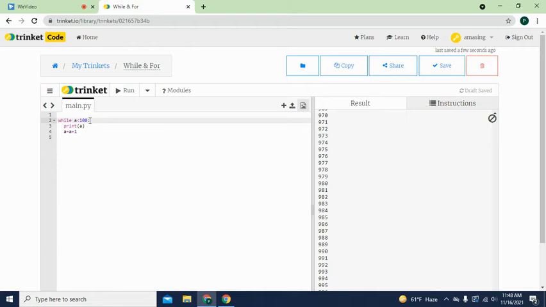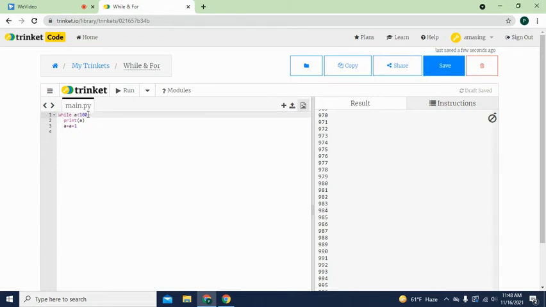Most people, when using while loops, just say while True, and it'll run everything inside this forever, really.